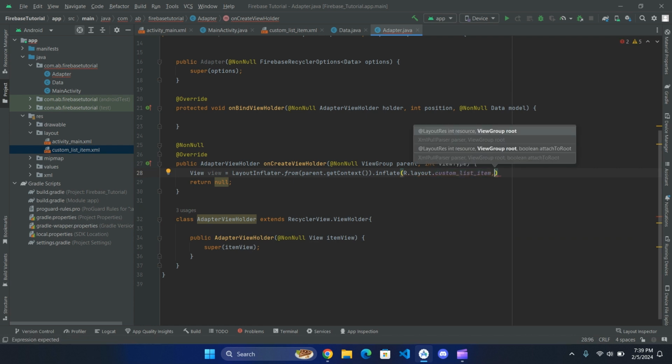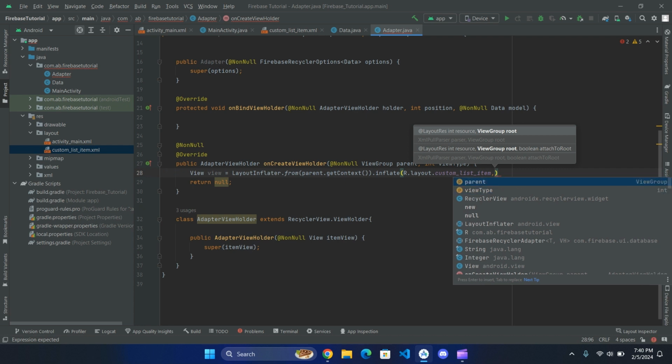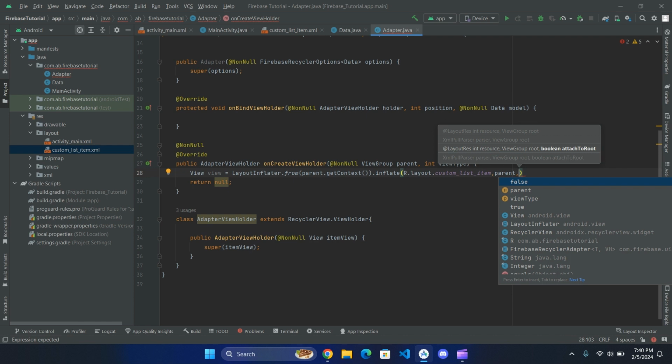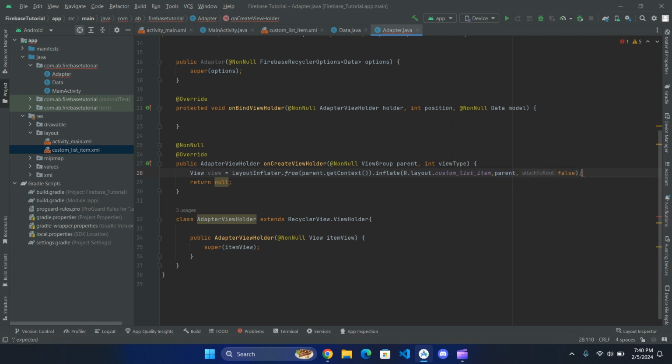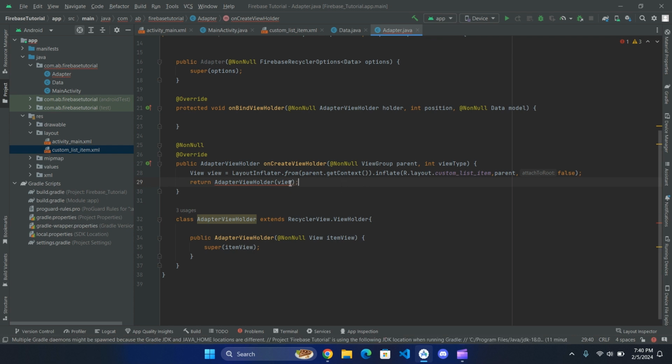And what is the next parameter? Here it asks for the parent, so click on parent, and then attachToRoot, you can set false or true. We will set it to false by default. Then we will return our view. But to return a view, we can use our adapter view holder class, right? So we have created the adapter view holder. Why is it showing an error? Because we haven't written new.